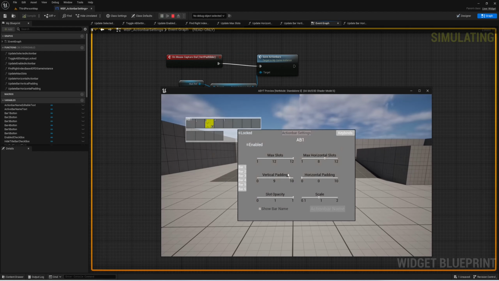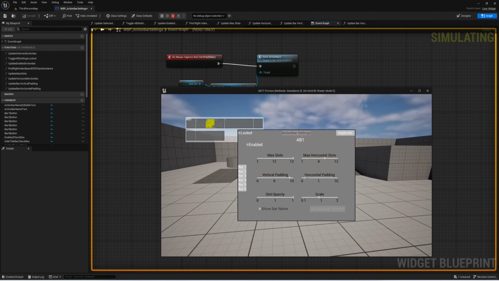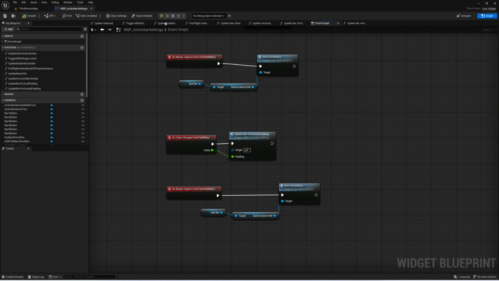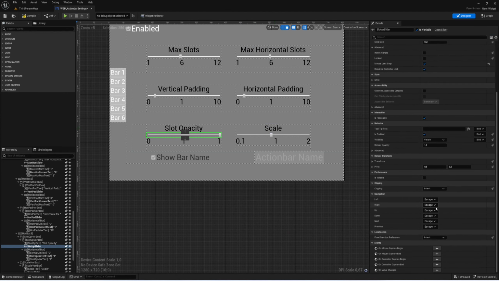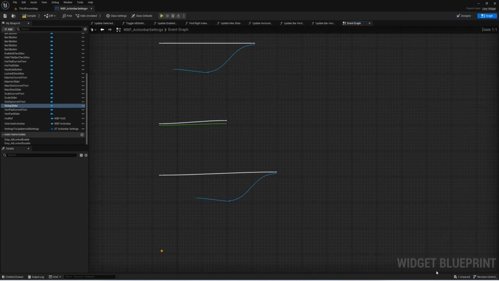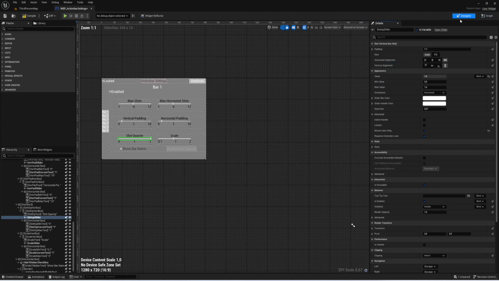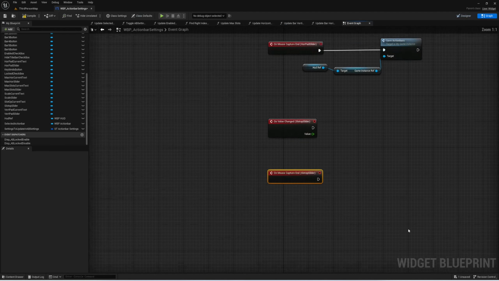Hit play, give it a shot, and they are there and they are saved. So now we have a way to do that. Now we're going to get our slot opacity. Again, we're going to have an on value changed and an on mouse capture end.